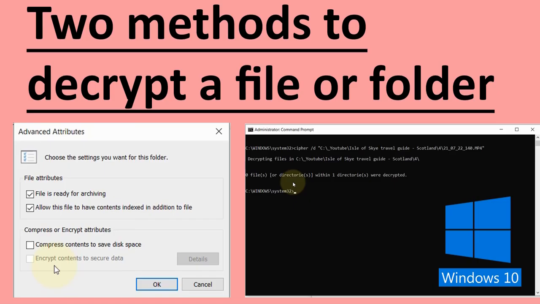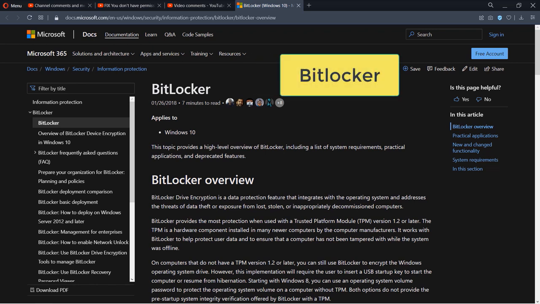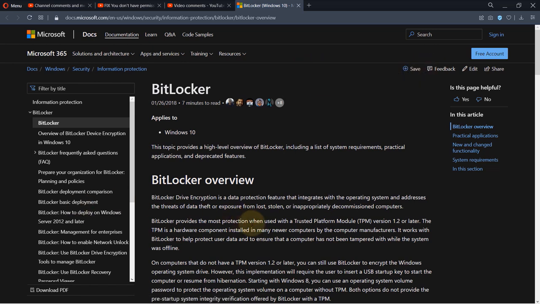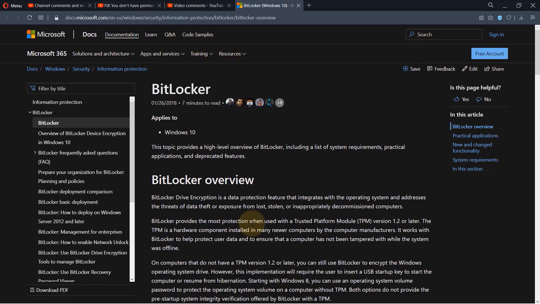Now that we have fixed the permission error, I'm gonna show you two methods to decrypt the file or folder. So let's get started. First of all, you can't encrypt a file or folder using Windows 10 Home Edition. You will need at least Windows 10 Pro, and one of the programs that is there in Windows 10 Pro is called Bitlocker, which can be used to encrypt files and folders, and that supersedes the other program which was known as Encrypting File System. Irrespective of which of these programs you use to encrypt your file or folder, the methods I'm going to show in this video should help you to decrypt it.